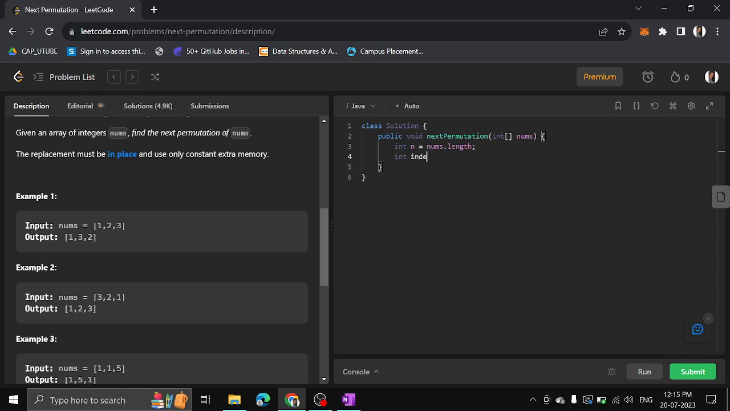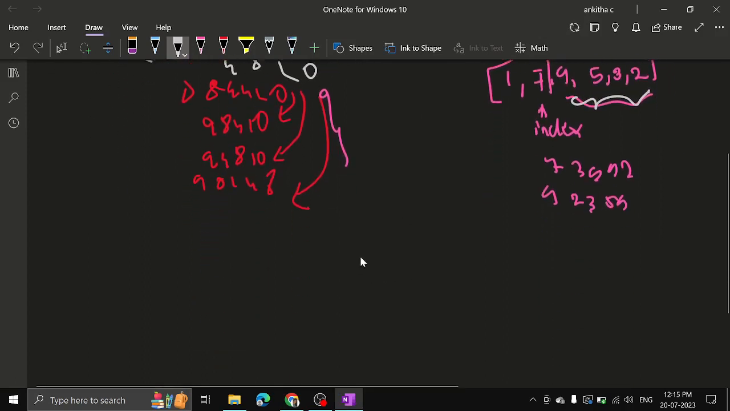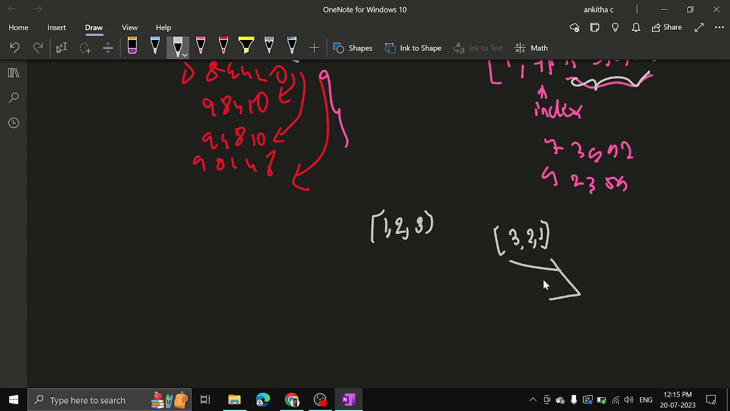Next we'll have an index, let's point it to -1. And one more thing: as I said, in the case of 1 2 3, the last permutation was 3 2 1, right? So if the given input is the last permutation only, then what? The elements will be in decreasing order.